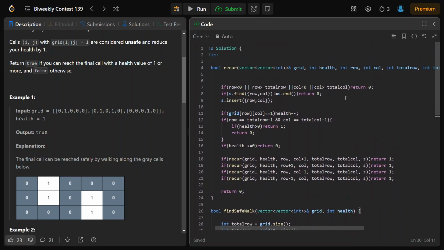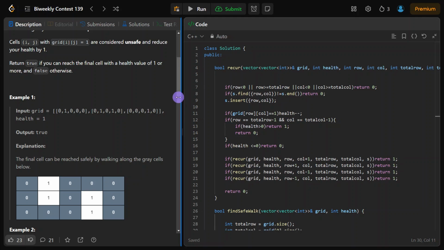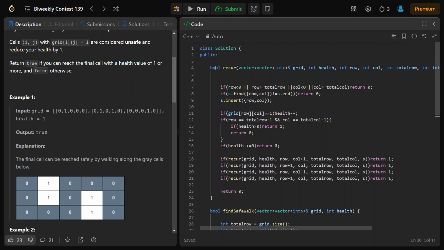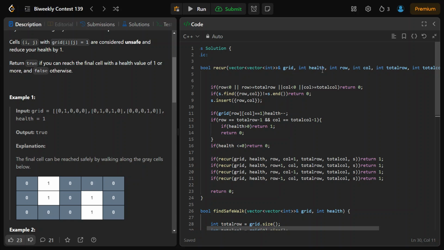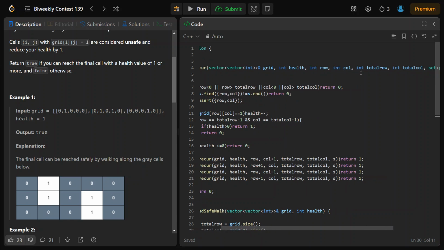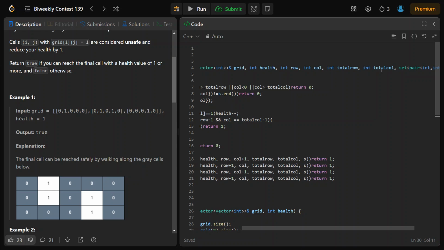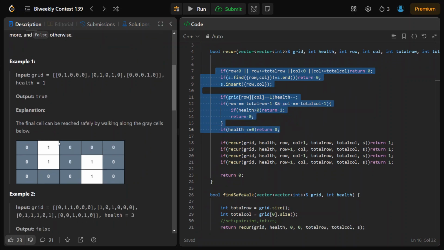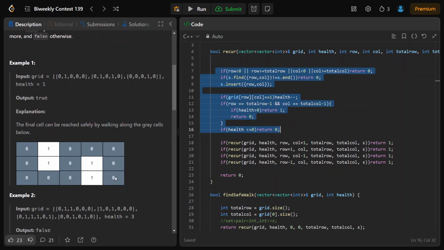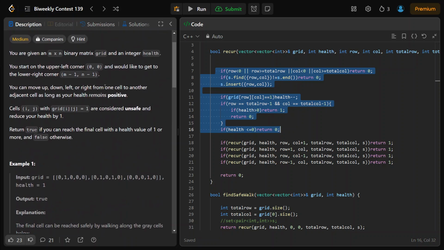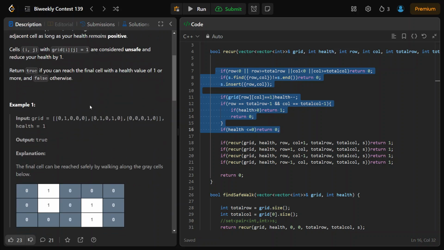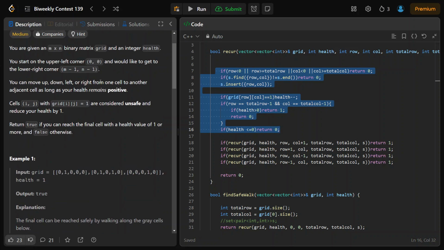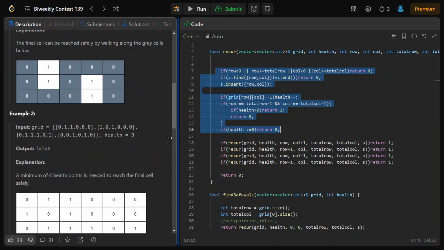So here in our recursion function, it is of bool type. We are receiving this grid, health, row, column, initially 0 0 values, total rows and total columns. So what would be our base case? See, we traverse from (0, 0), and we traverse till (m minus 1, n minus 1), and here it is given that we can move in all four directions, that is upwards, left, right or bottom. So we will do the same thing.